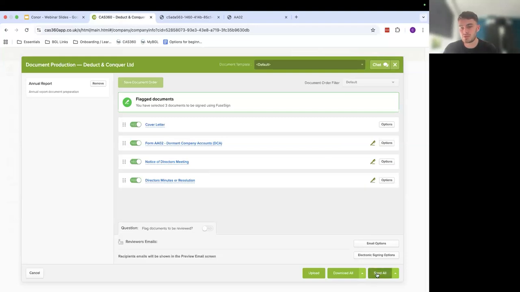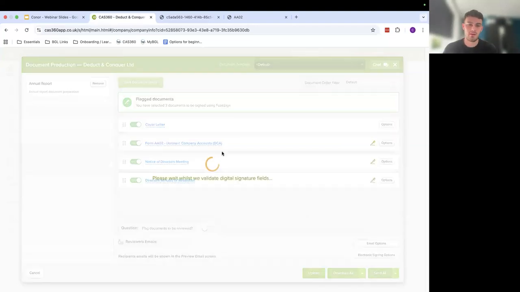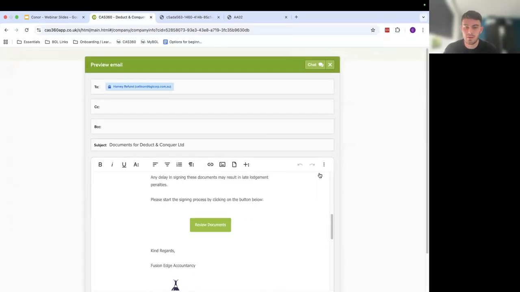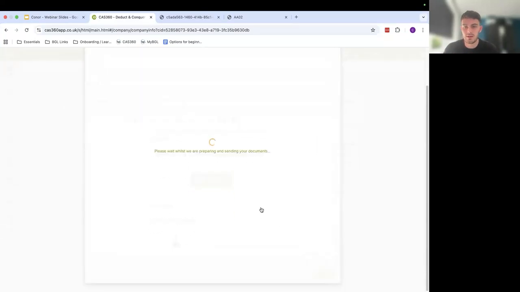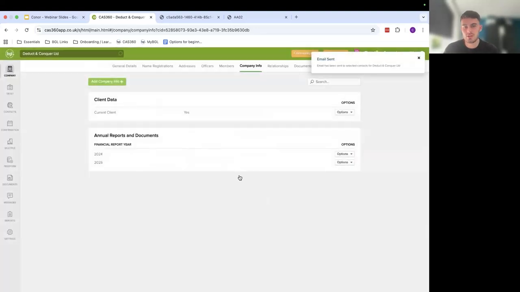Again, what you would do from here as normal is select send all. This will map out either via your e-sign solution, or if you don't use an e-sign solution, you would select download all. We can then send our email out to the client. And what this will do, of course, is map out via our e-sign solution. The full document pack will be received by our client. We'll get a tick when it's all done.